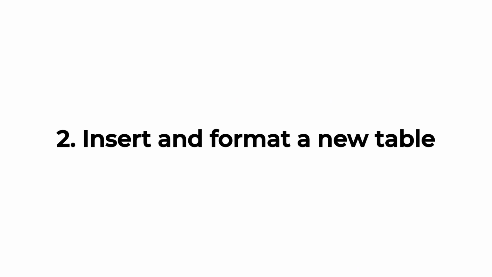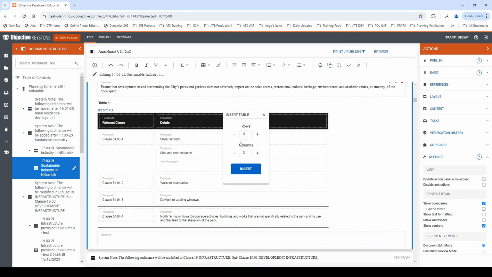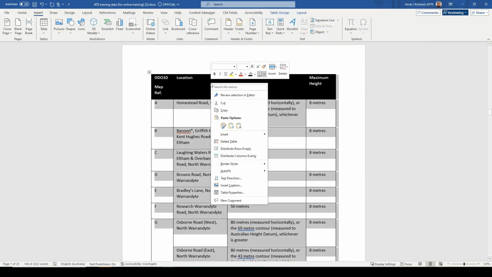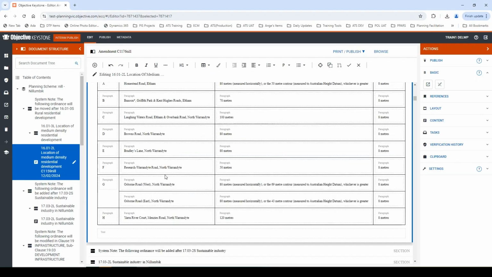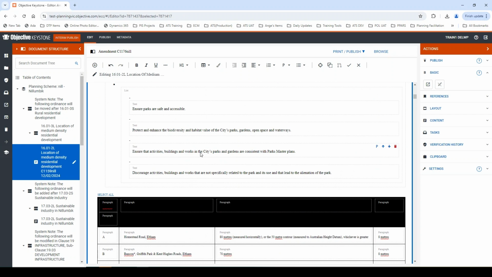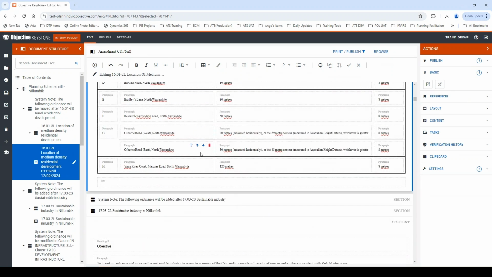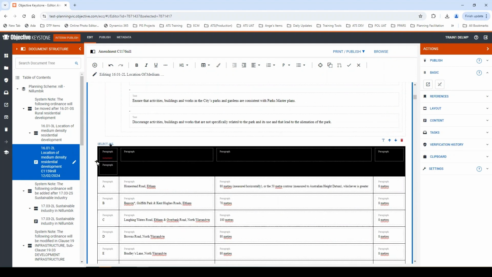Let's now take a look at how to insert and format a new table. A new table can be created in selected content by using the Insert New Table option. Or alternatively, a table may be copied and pasted from Word. New tables may need to have some formatting options updated, which may include the styling, applying a header row, or adding a table caption. When pasting a table from Word, you may need to clear unwanted formatting.